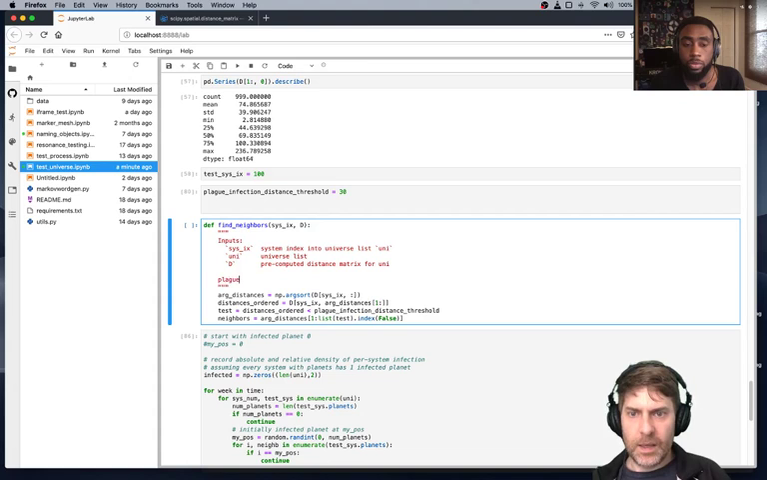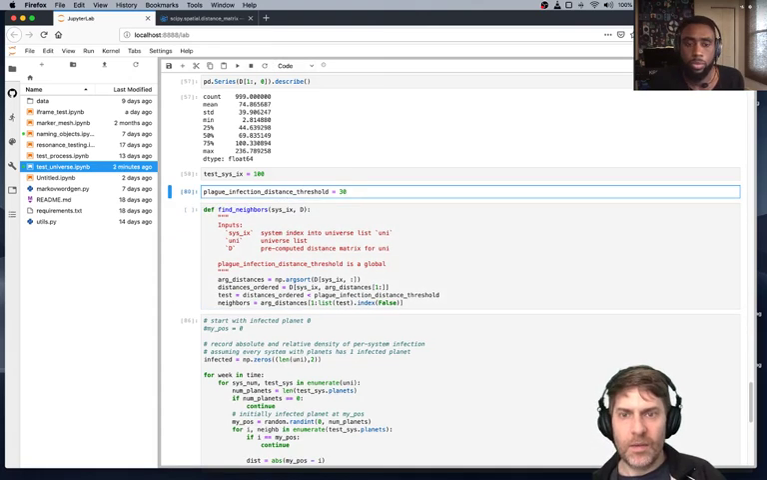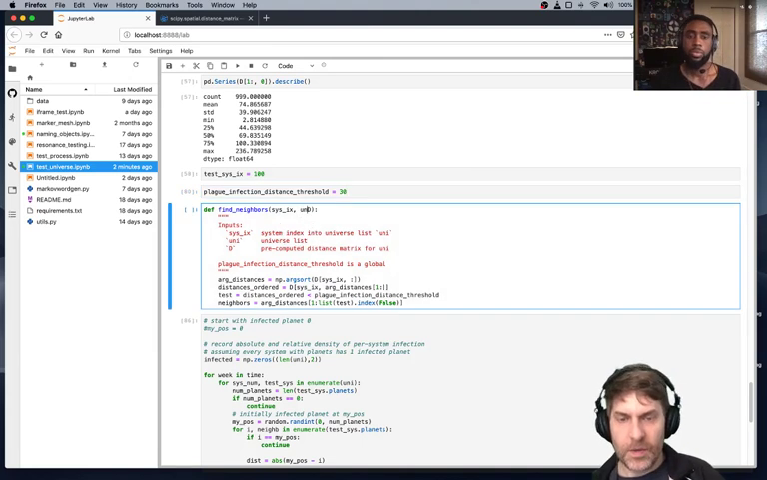I'm going to say that the plague infection distance threshold is a global. This is an assumption. Because it's like a system parameter or like a global game parameter, I'm leaving that to be outside the function. So what else do I need to pass? I need to pass my universe. And actually, do I? Maybe I don't need it. I'm looking at what I'm doing here. What is it I want to return?